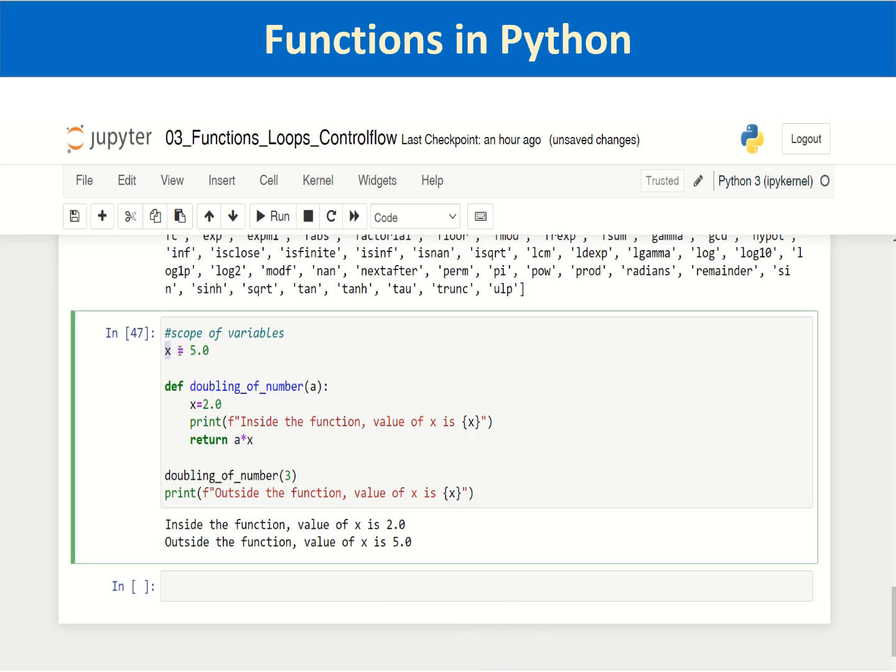we are defining the value of x is equal to 5.0, and then we are defining a function, doubling of numbers, which takes a parameter a, and within the function we are defining x is equal to 2.0. This variable x equal to 2.0 has local scope, as it is defined within the function and it is used only within the function. And the function is actually for returning a into x.